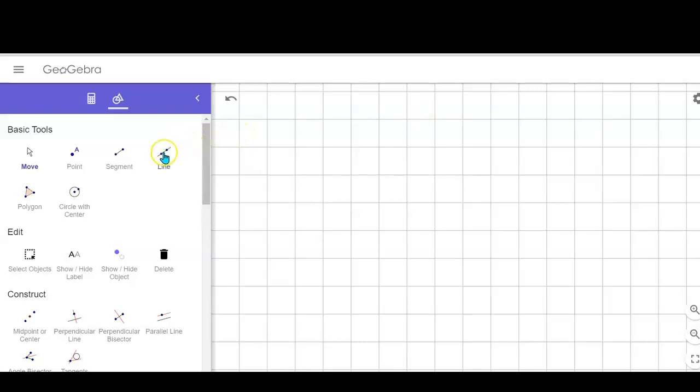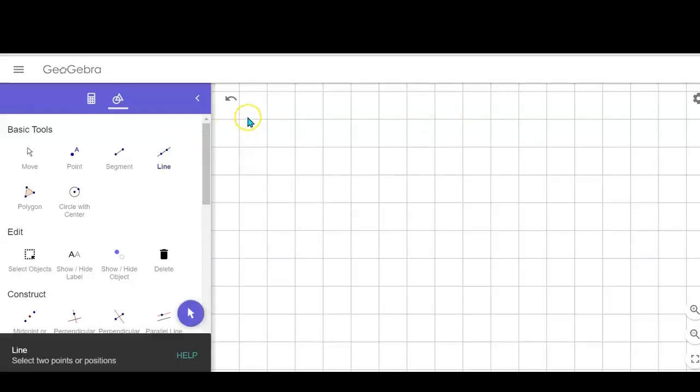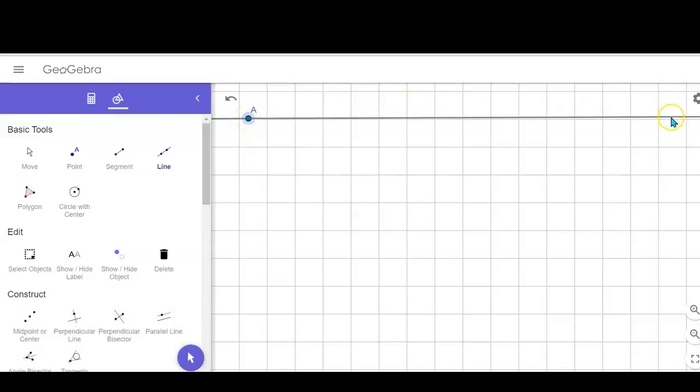Our first task will be to draw the horizon line. Click on the Line tool, and then click on a spot near the top left of the screen, and then again on another spot straight over on the right of the screen. A line will appear with the labels points A and B.